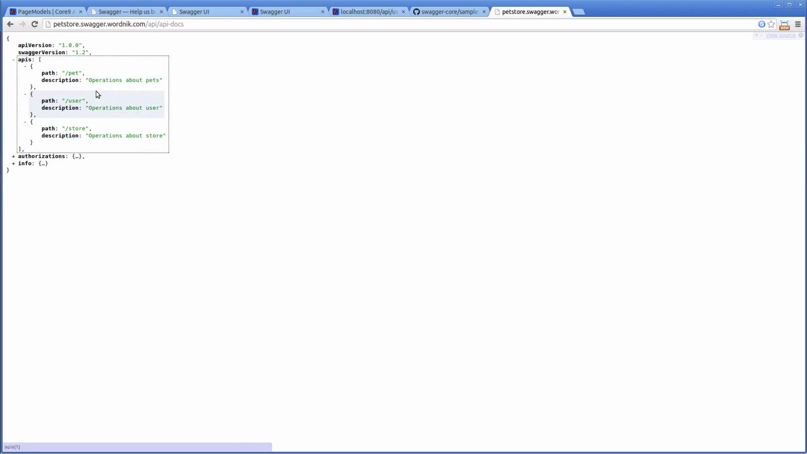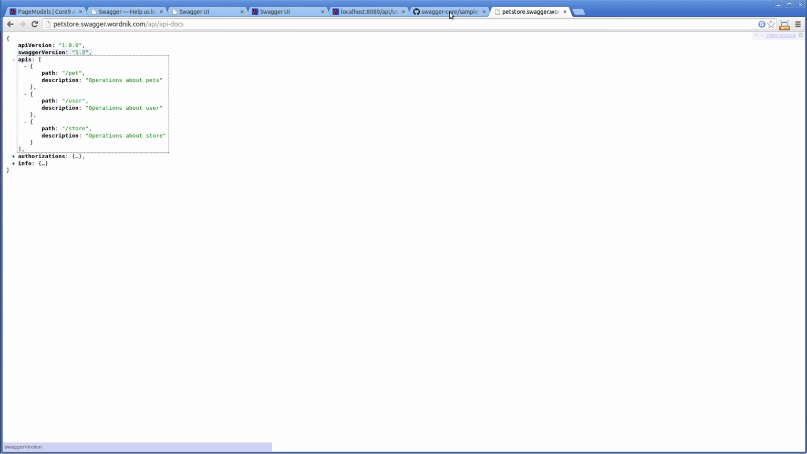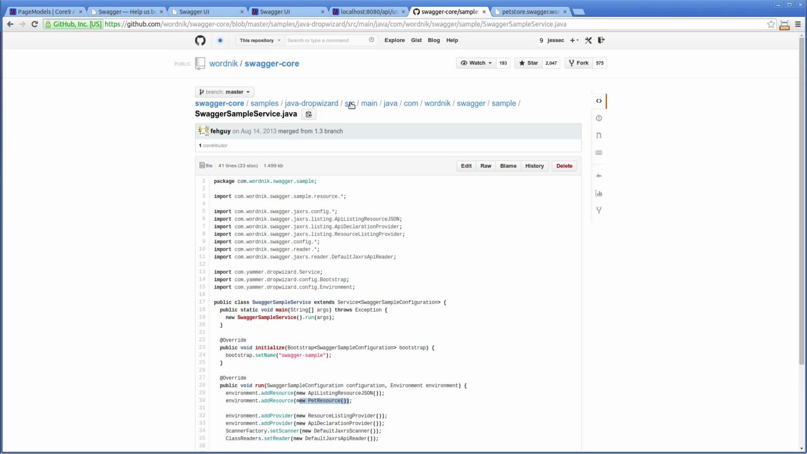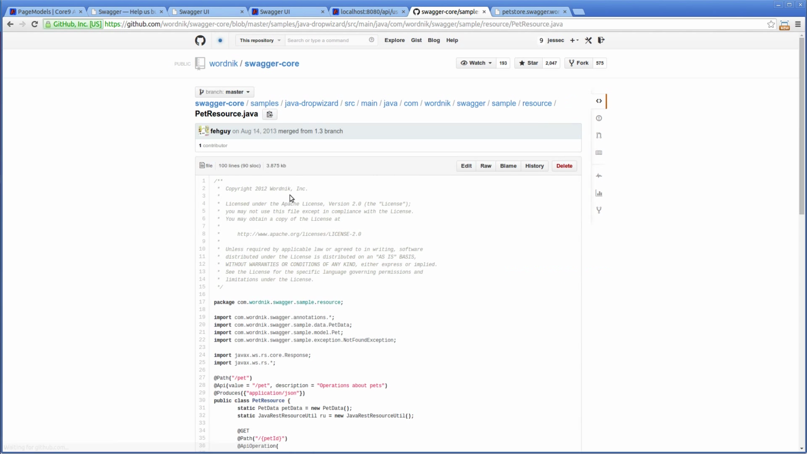Okay, wait, this is the root resource, like really the basics, and that is what you will see here. API listing resource JSON, that is basically what's producing this. Then you go to the new pet resource, and I was really happy to see this. New pet resource, add resource. We can go to the pet resource. Here, Swagger sample. You go to the resources, and there you find the pet resource.